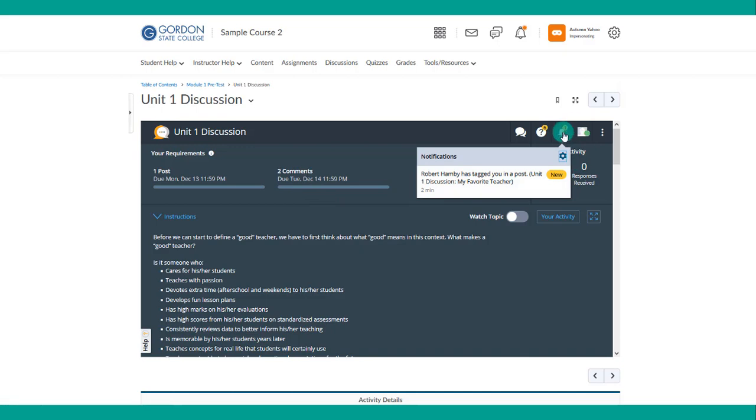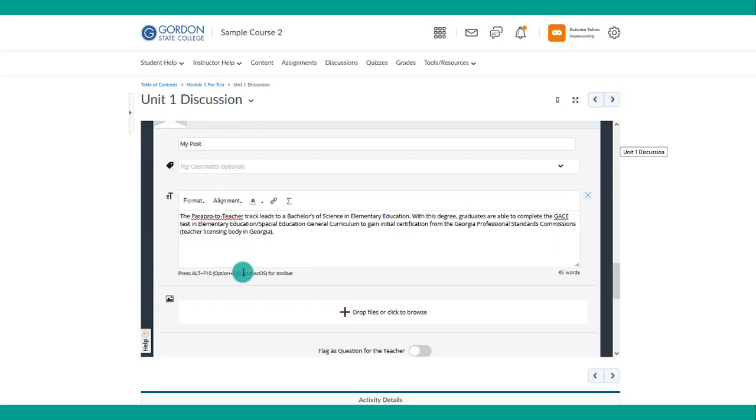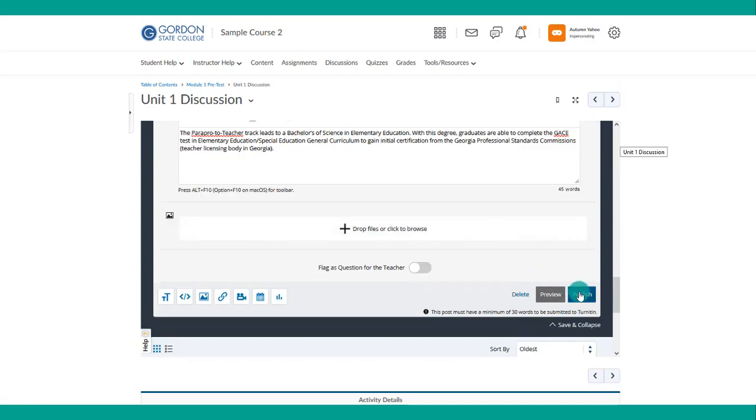Notice when I log in as the student who is tagged in that post, I see this notification up at the top, and I'm able to see that Robert Hamby has tagged me in a particular discussion, and I'm able to click on that and go directly to it. So that's where that tag notification will come into play. But I'll scroll down. I will post my new post.